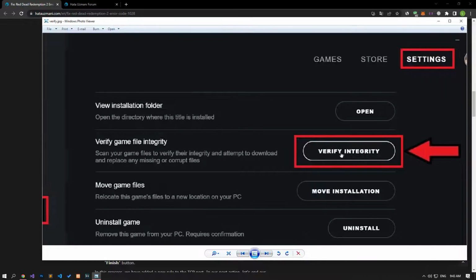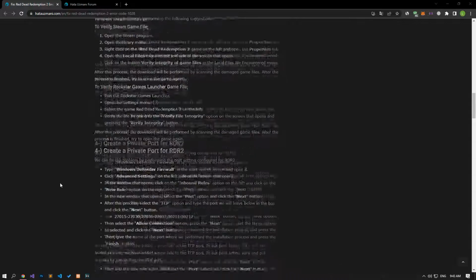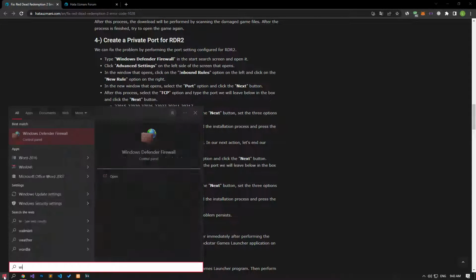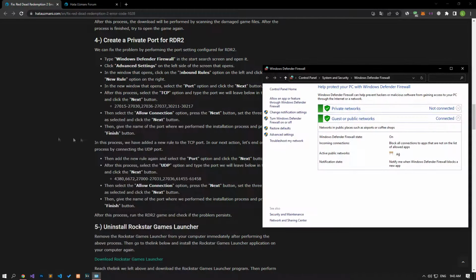The verification process may take some time. Wait patiently for this. After the verification process is complete, you can run the game and check if the problem persists. If the problem persists, we can solve it by setting the port configured for RDR2. For this, we write Windows Defender Firewall on the Start Search screen and open it. Click on the Advanced Settings option on the left.